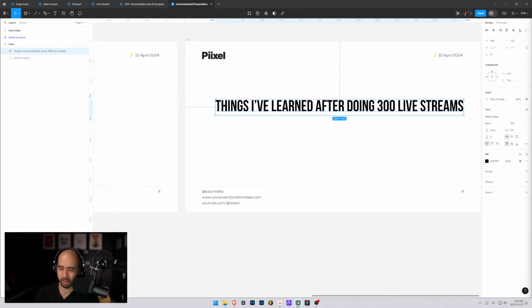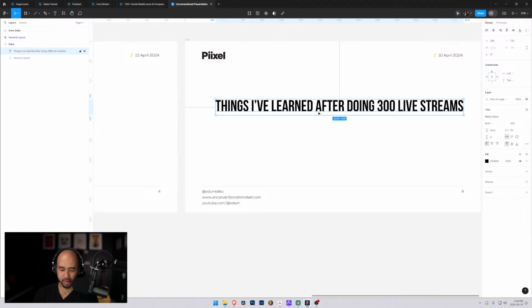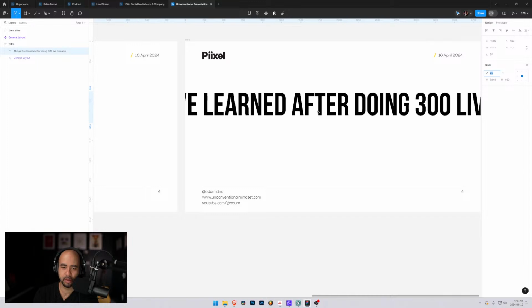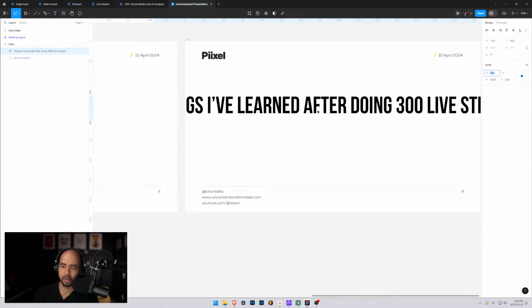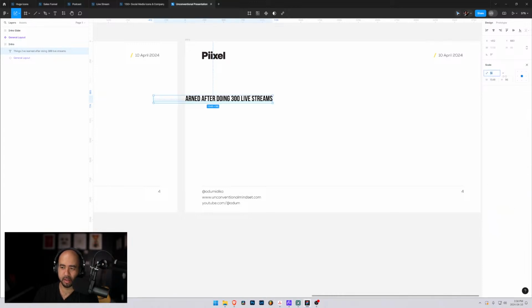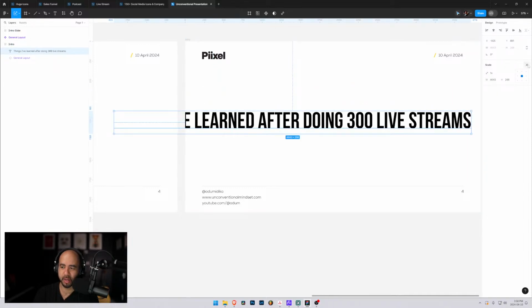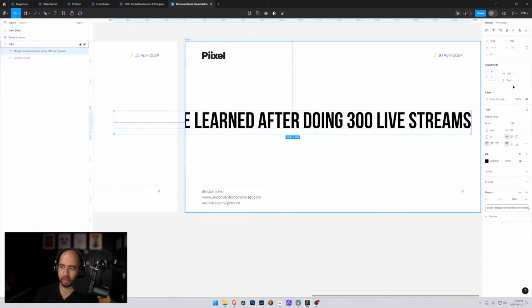Ooh, tip. I like tips. Use scale or press K to increase font size. Oh, that's handy. And then when you exit out of that, does that just increase the font size itself? Because if I go back and I press K again, it's just one times whatever it is. And then if I do that, then it goes to 288. Okay, that's cool. Thanks for the tip. Appreciate that.